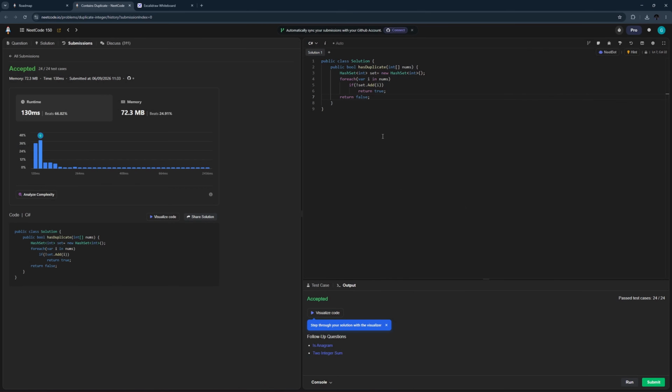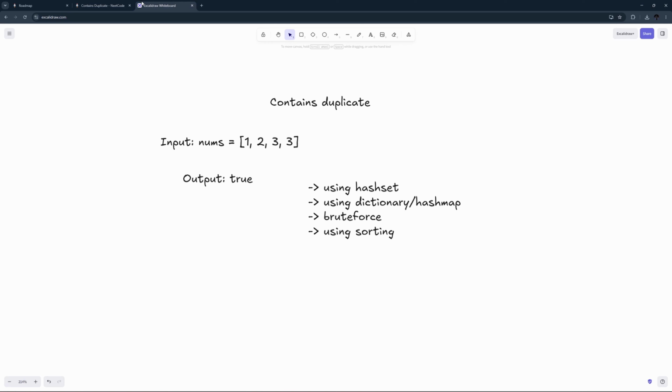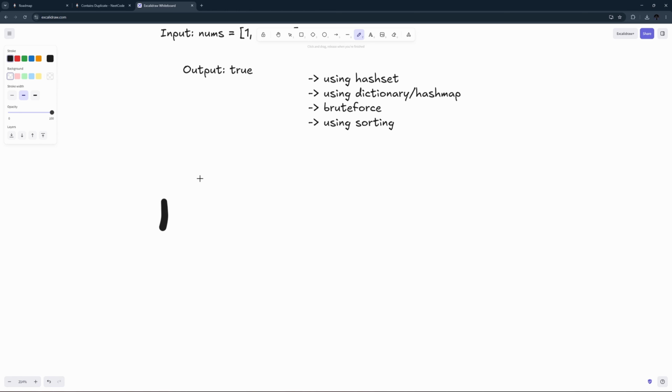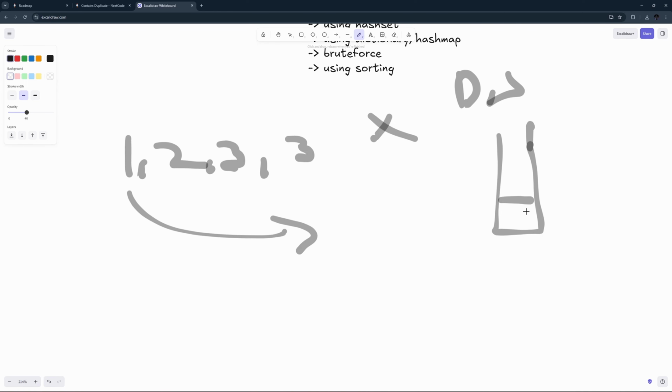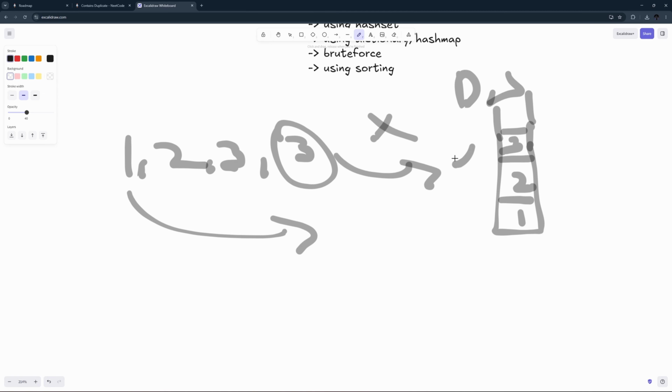Okay, now let me explain what this statement does. We have 1, 2, 3 and 3. HashSet is a kind of data structure which doesn't allow any duplicate values to be added inside it. So when we add 1, it gets inserted. When we add 2, it also gets inserted. When we add 3, it also gets inserted. But when we add 3 again, it doesn't get inserted.